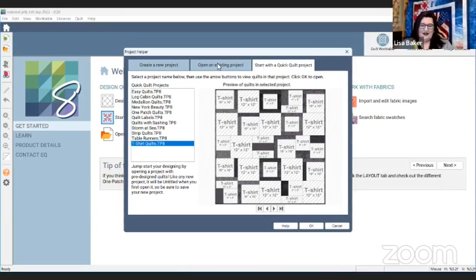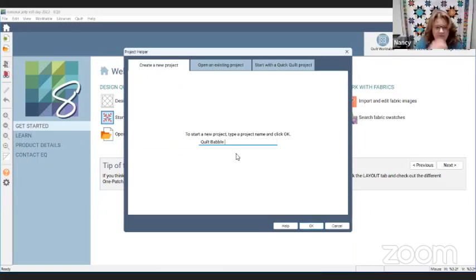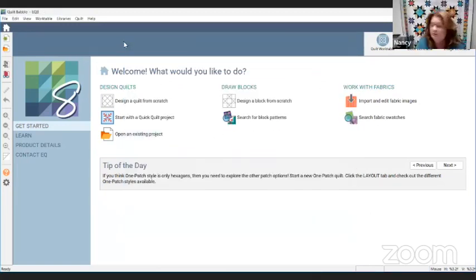So for the purpose of today, we're going to go to create a new project. So you create a new project. This is like creating a file in a filing cabinet. So I'm just going to name it Quilt Babble, and we're set to go.